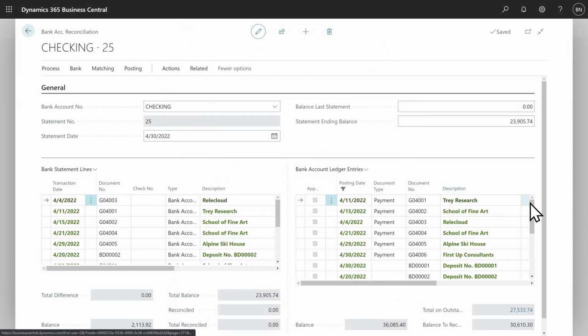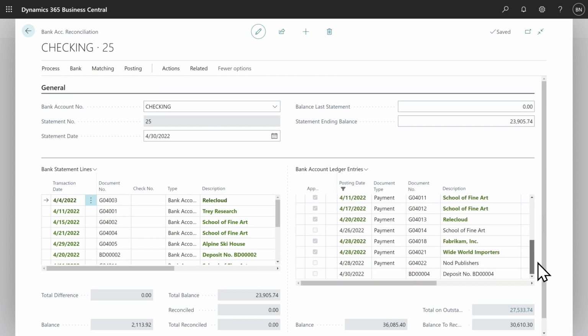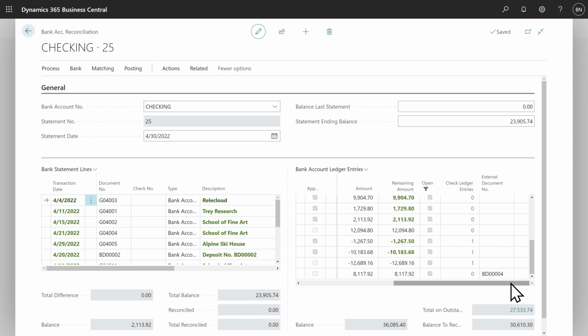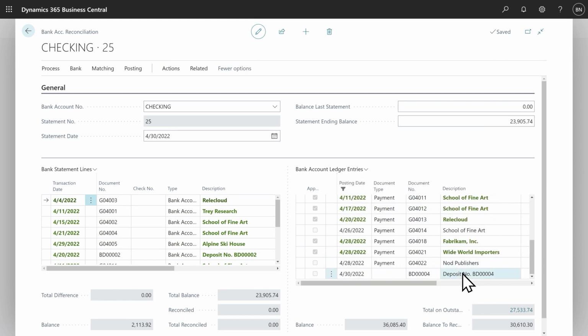Then let's move on. As you can see down here, I did post some deposits. They will show up, and I can see by the number series that it's a deposit. It also says deposits because I posted this as a lump sum. Some of the other ones that come from a deposit were posted as individual lines.